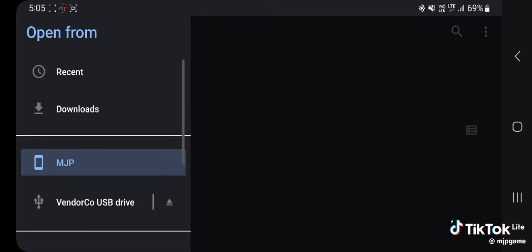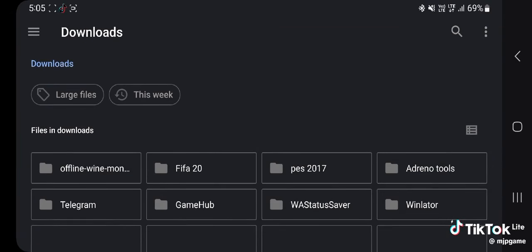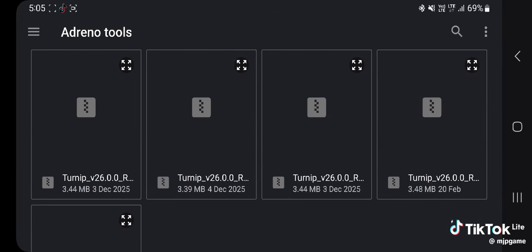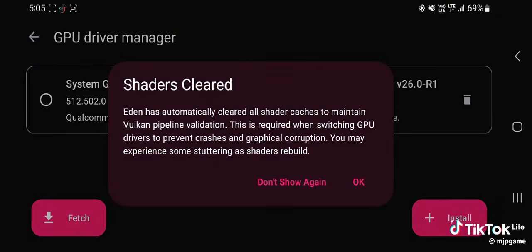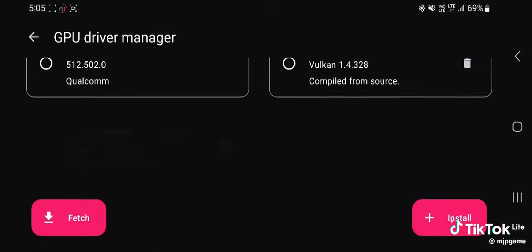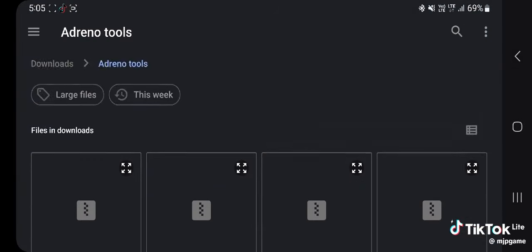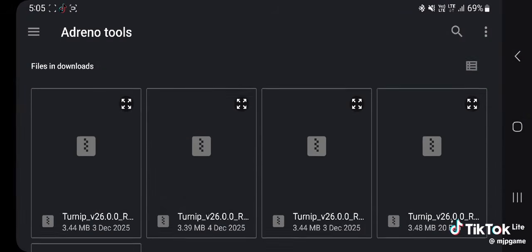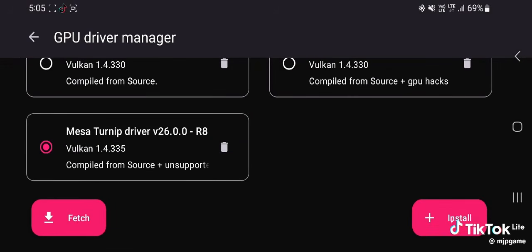I will just go to downloads, then Adreno tools. I'll just use any one here. So you can see this one. You can choose as many as you like. So maybe later on you'll be trying all of them one by one to find the one that is good for your phone. So I prefer this Turnip driver 26.000 revision 8. So I'm going to use this one.